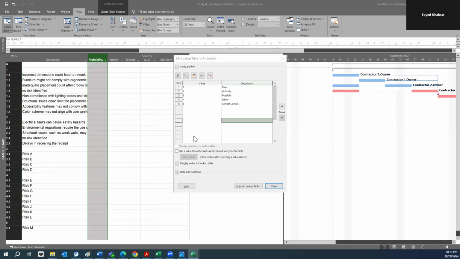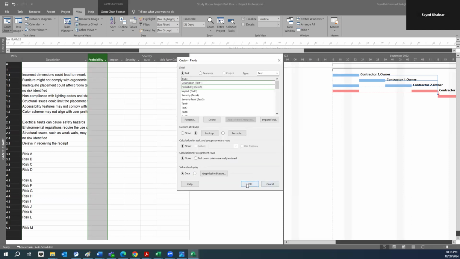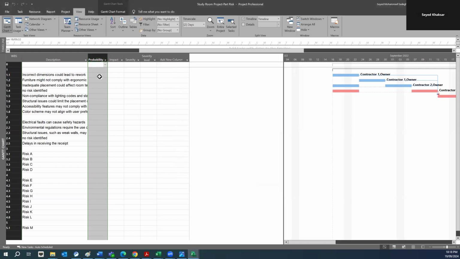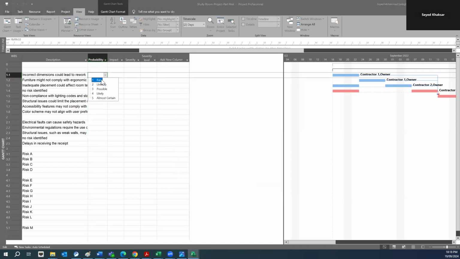To save some time, I have developed these values for each of these items. What you need to do, no need for further changes. You just need to close it and then hit OK. So as you see here, now we have a slideshow showing the value, and also the scale for probability and its value here.